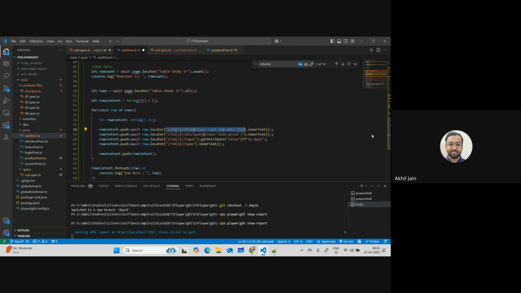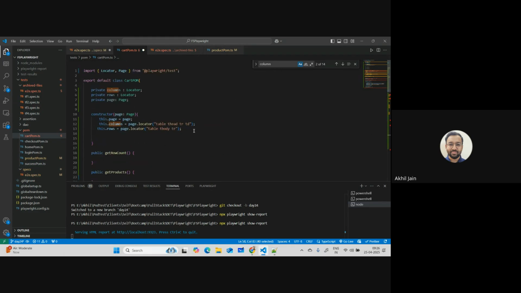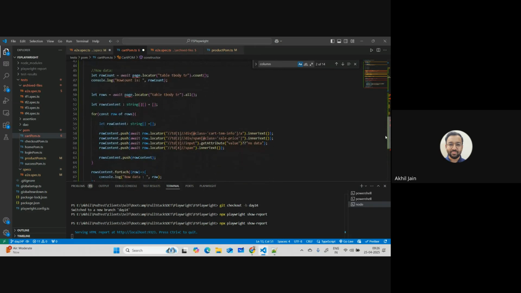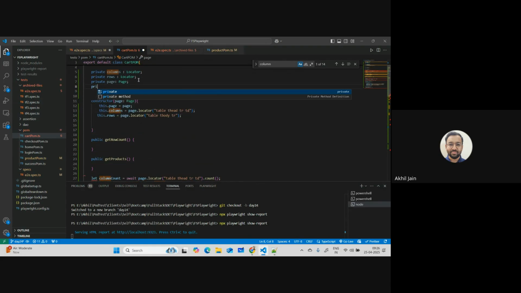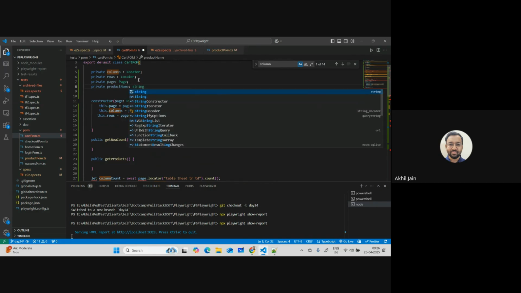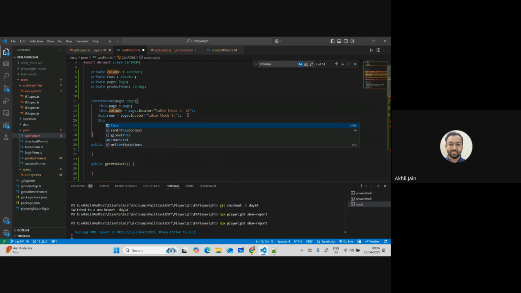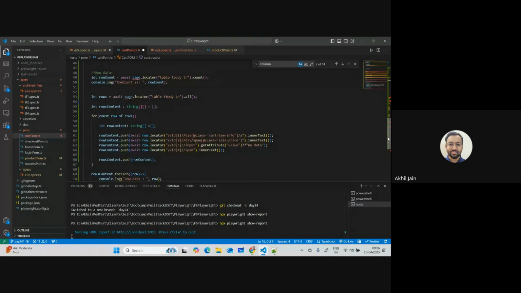Let's copy this. So this is column one, right? Which column is this? This is item name, right? Let's say private product name, and it will be of type string. What I'll do is I'll initialize the value here. This dot product name equals to this value. Then we have the other four things.